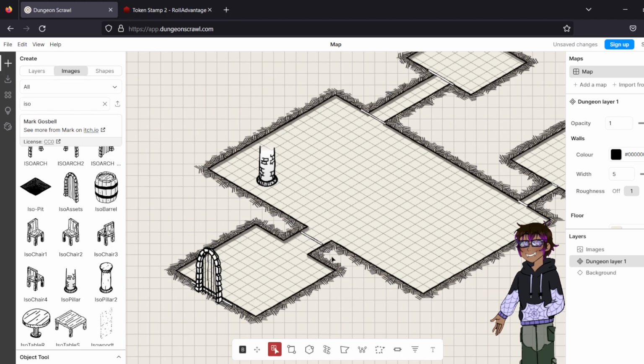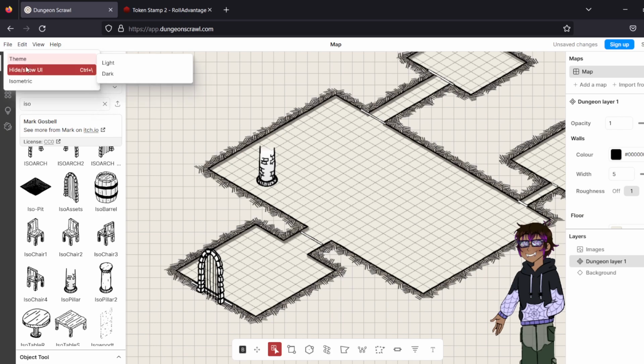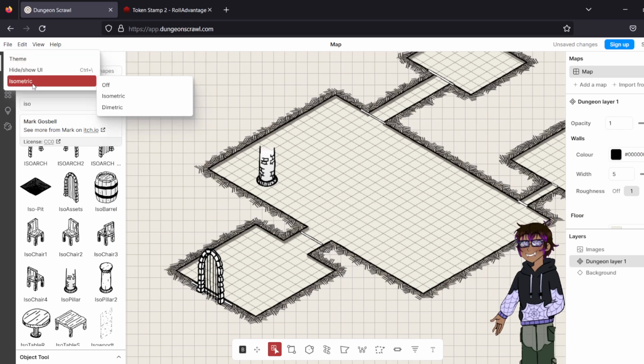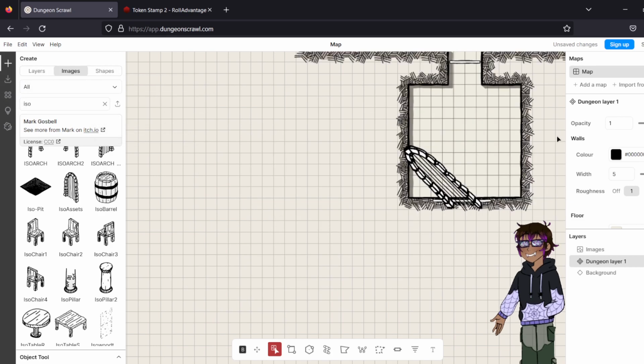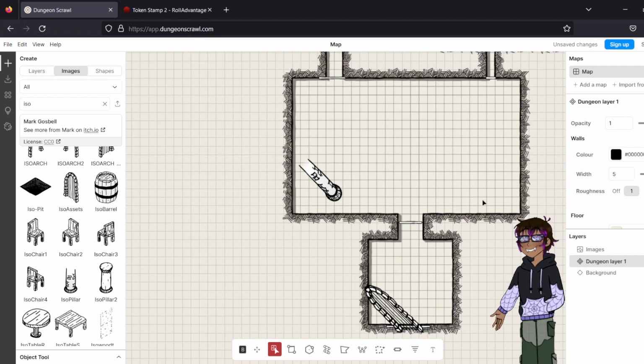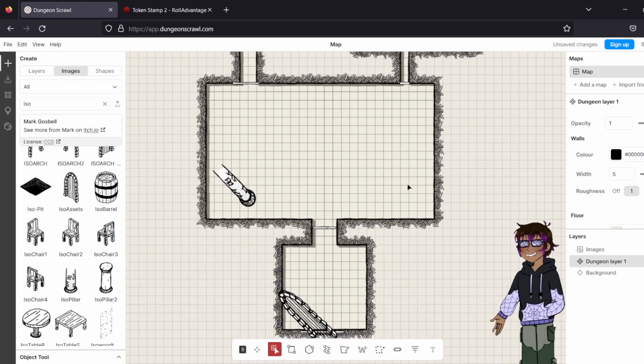But that looks a lot better than trying to just say, oh hey, this black shape in the middle of the floor is a coffin. Welcome in, welcome in. Let's see, let's go to view. Now with ISO props, and vice versa, flat props don't look good on the isometric map. Isometric props don't look good on a flat map. See, that doesn't look right. It looks really, really squonky. We don't want that.